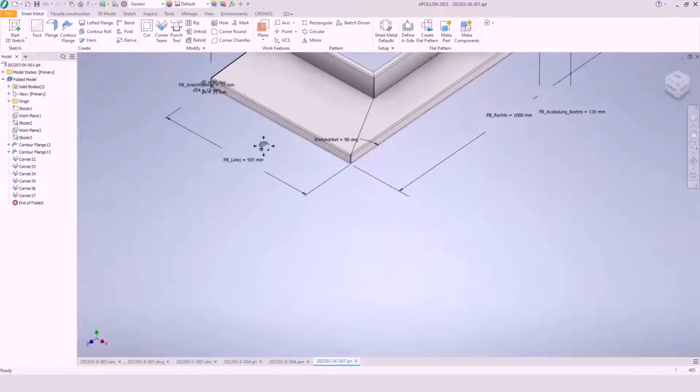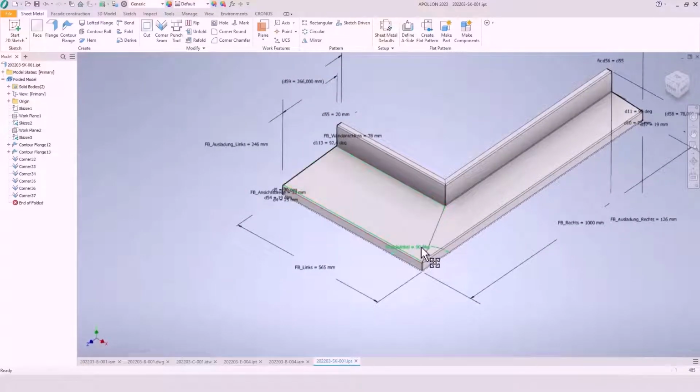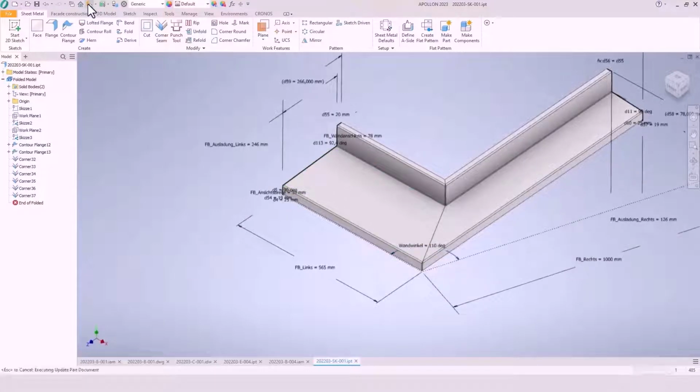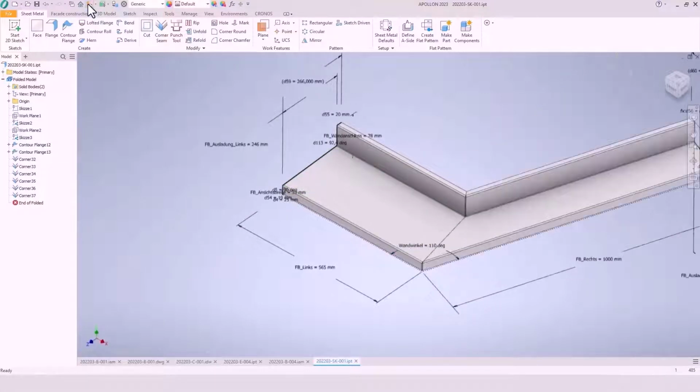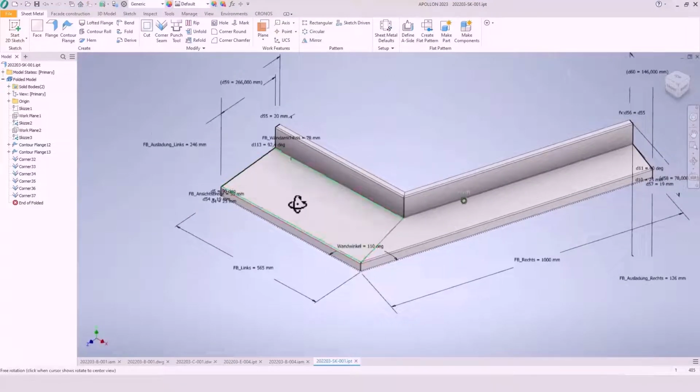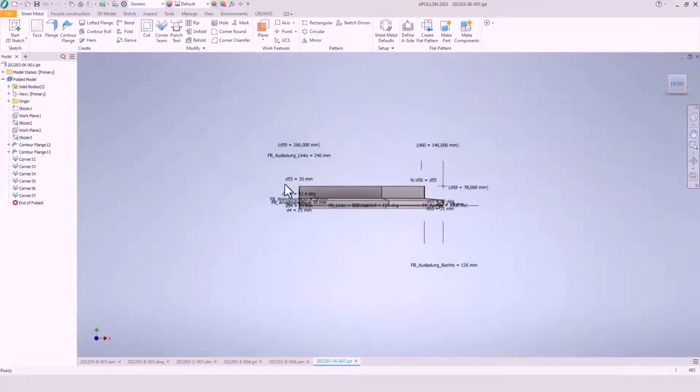After this, we want to change a parameter here in the part, the angle of the windowsill. We change it to 100 degrees, and you see that the cutting is adapted to the new angle. Also, this is possible if it's necessary.